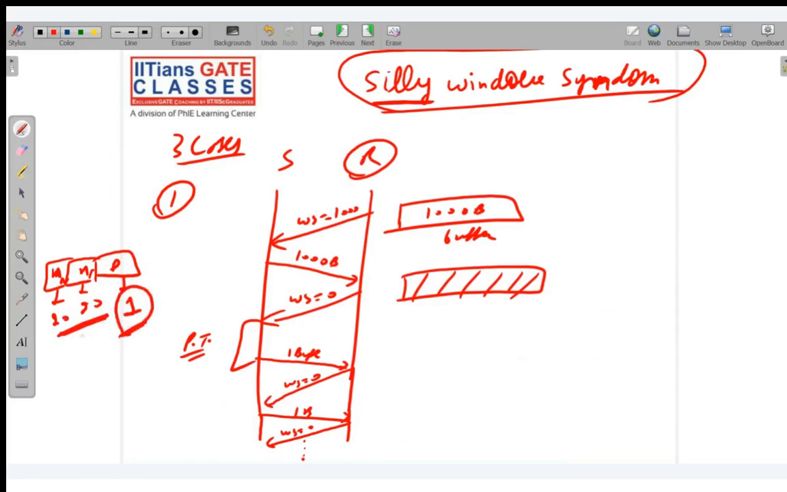To send just one byte, you are sending 40 bytes of overhead, and the game is not yet over. The acknowledgement will also come, and it will also contain 40 bytes, transport header and network header. So 40 plus 40, 80. 80 bytes of overhead to send just one byte. Isn't it a silly thing? That's why we are calling it silly window syndrome. So this was the first case.